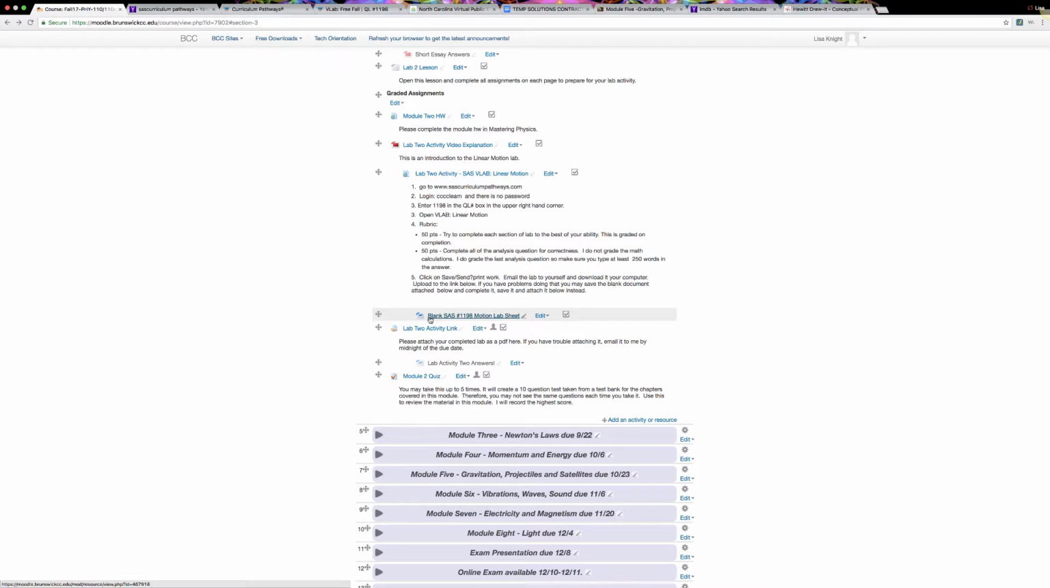So what I have done is I have provided the journal and the analysis sheet. If you click on blank SAS 1198 motion lab sheet, then you can actually open that up, save it to your computer, and fill in the missing data as you do the lab yourself, key it in yourself, save it, and then upload that to the link.